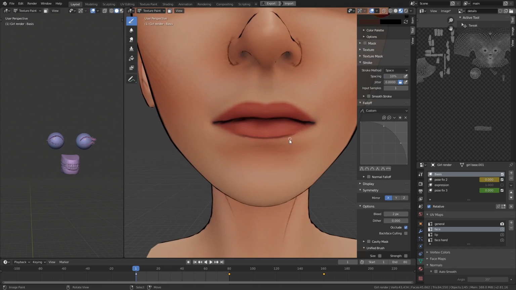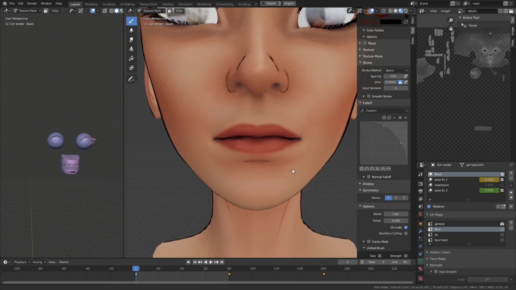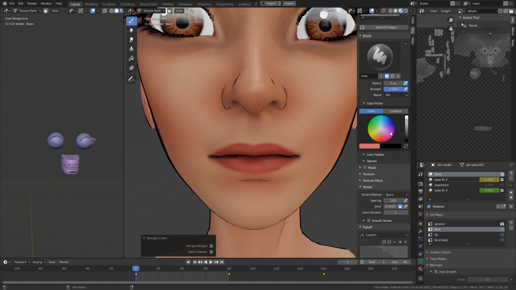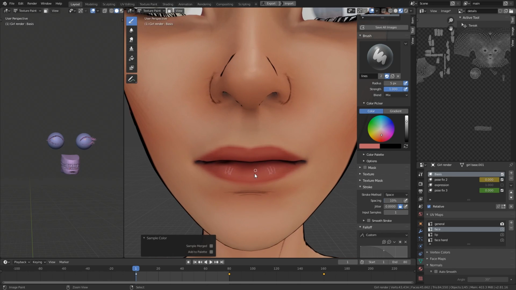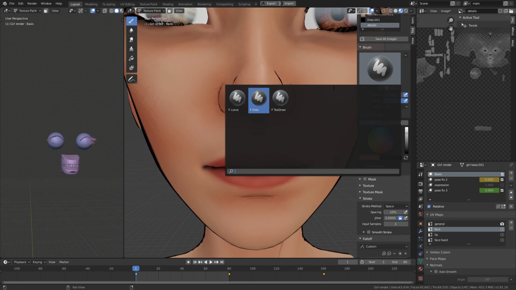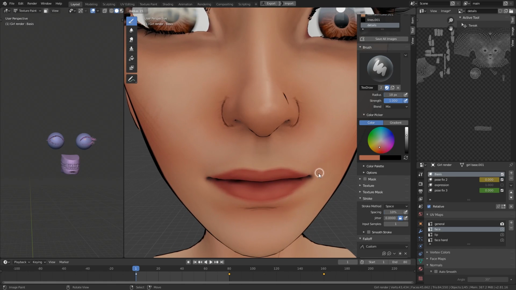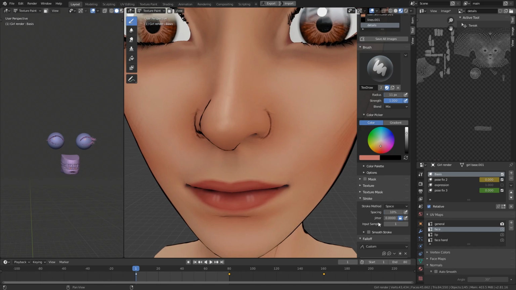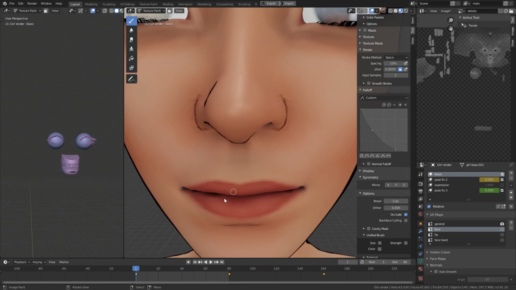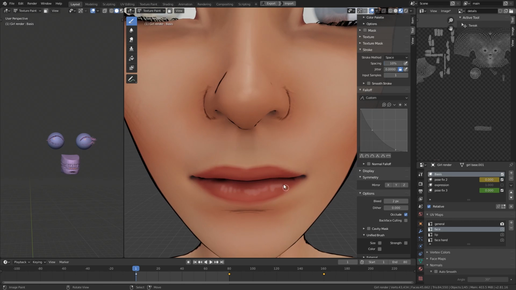if you so desire. But I do not desire a line around the lips, but I do desire some line under the lips, like that. Let's paint some highlights for the lips. Go back to texture draw and paint some highlight for the lips. Get rid of the X mirror and paint the highlights for the lips, like so.